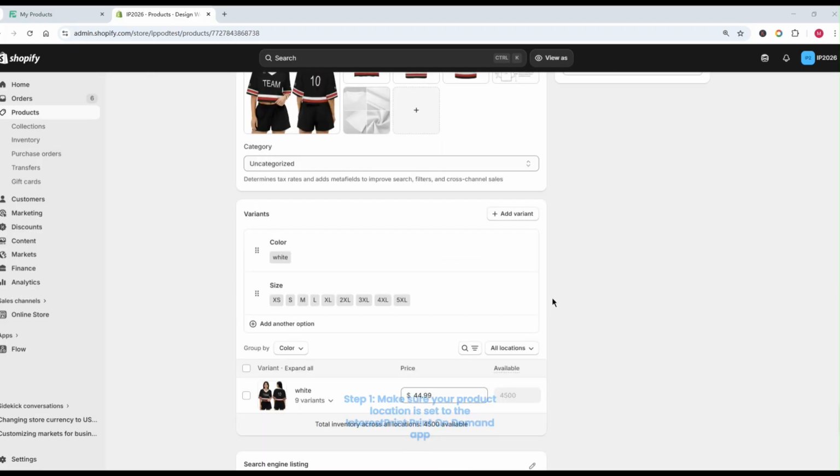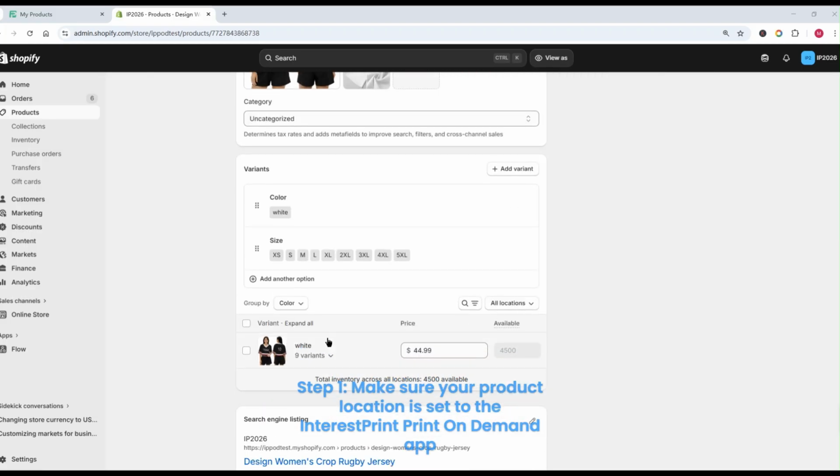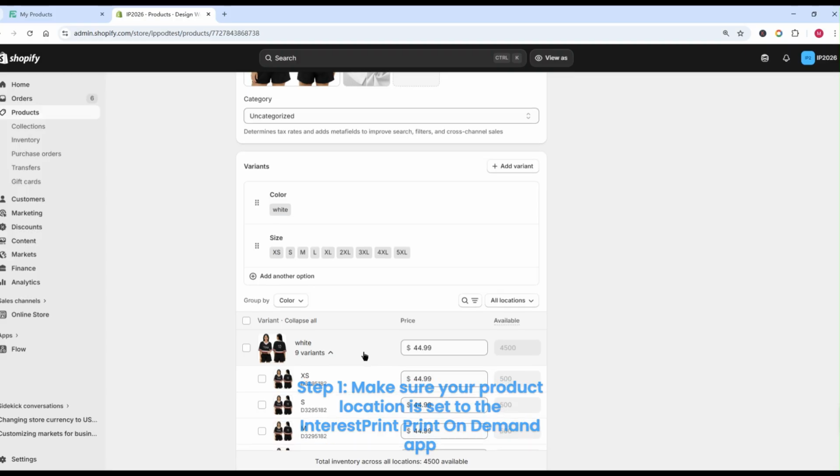Step 1. Make sure your product location is set to the InterestPrint Print On Demand app.